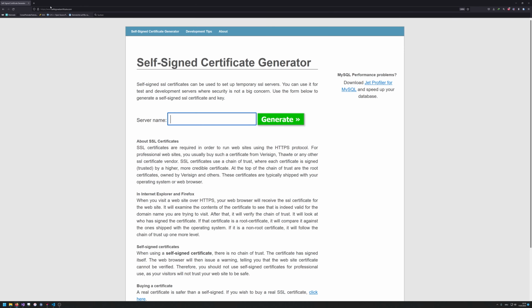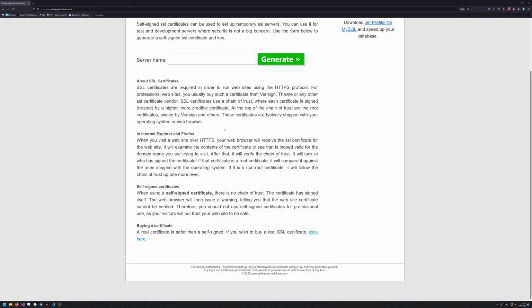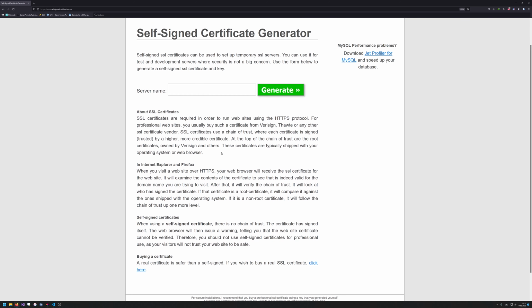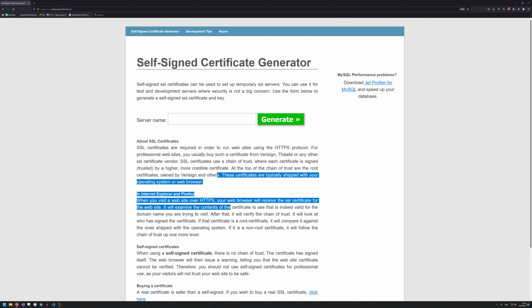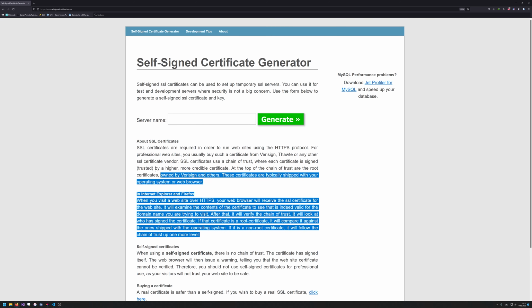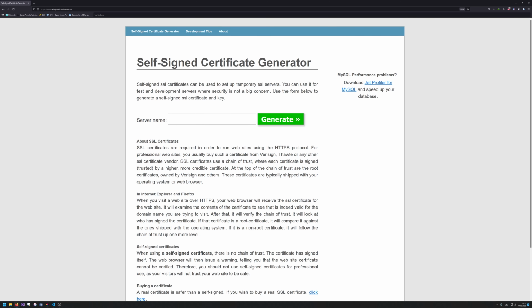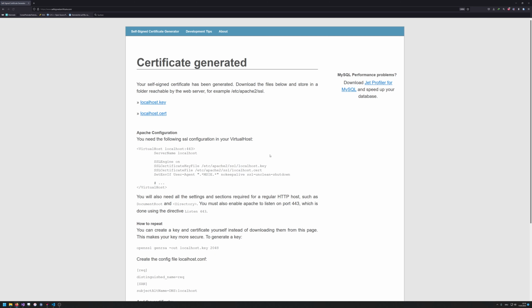So there is a website which is called selfsignedcertificate.com. This is used to generate self-signed certificates. Basically, they are not trusted and you get a warning that they are bad and so on. But we at least have a certificate to test it. So I'm just going to add the server name, and the server name will just be localhost because it's our local system. And I will click create to generate a certificate.